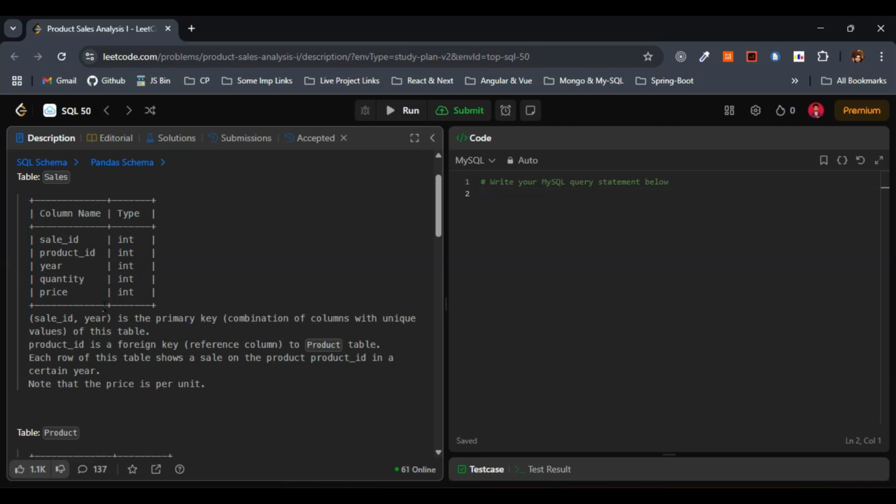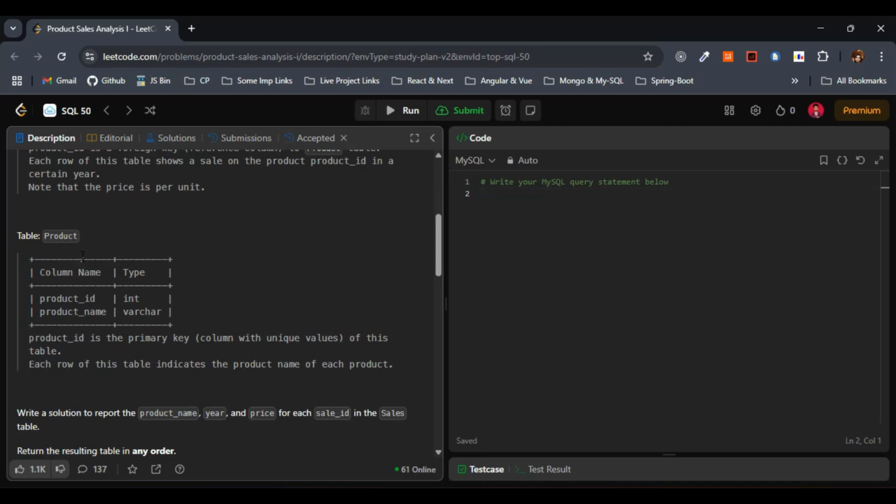So what does the product table contain here then? The product table maps product ID to the product name. You can clearly see here, it maps product ID to the product name. That's what it does here. Product ID is of type integer and product name is of type varchar, right? So I hope this is clear. Again, product ID maps to the product name.